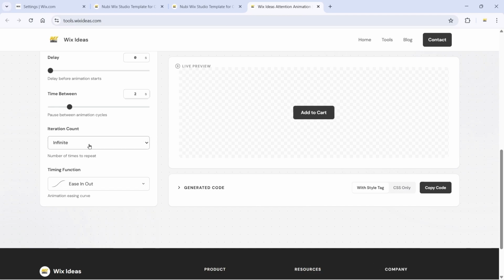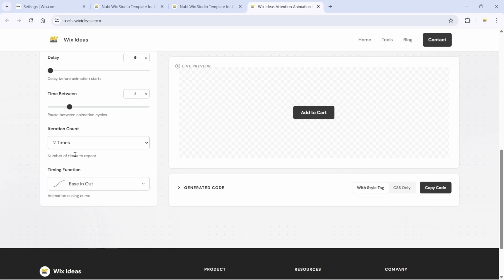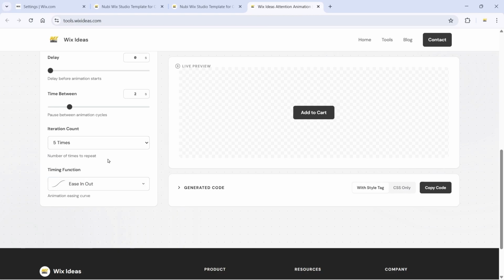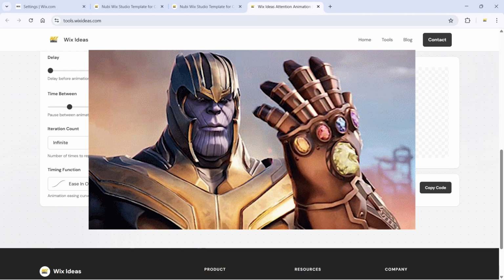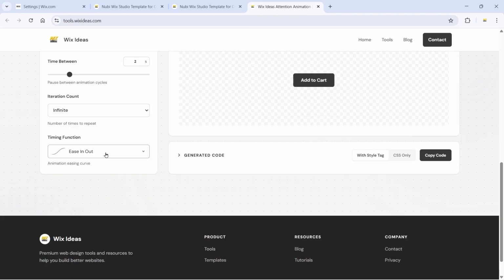Alright, and next we have the iteration count. So this is when this animation should stop. If you put it at 2 times, it's just going to shake twice and then it stops. And if you put it at 5 times, it's going to shake 5 times and then it stops. But for ours, we want to leave it at infinite, so we want it to shake forever, just keep shaking as long as you're on that particular page. And finally, we have the timing function, which determines the animation style. Basically, I will leave it at ease out.